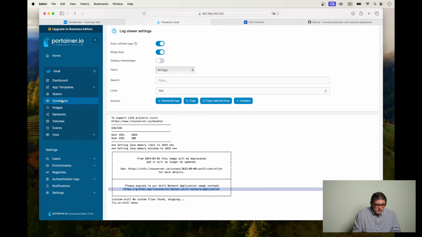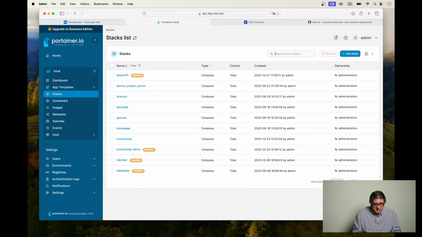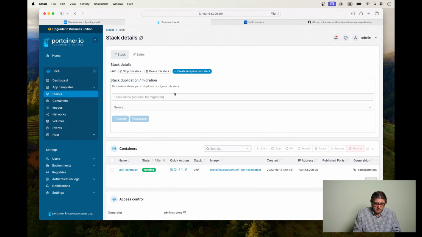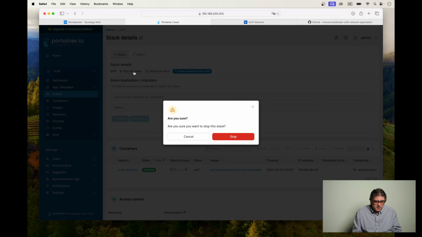I suggest at this point to go to the old stack, the old Unifi stack, and stop it, because otherwise there might be a clash, at least with the IP addresses, because most probably you are going to recycle the IP addresses from the old Unifi controller to the new one, and also there might be a clash with the adoption of your devices. So let's play it safe, and let's stop this stack.